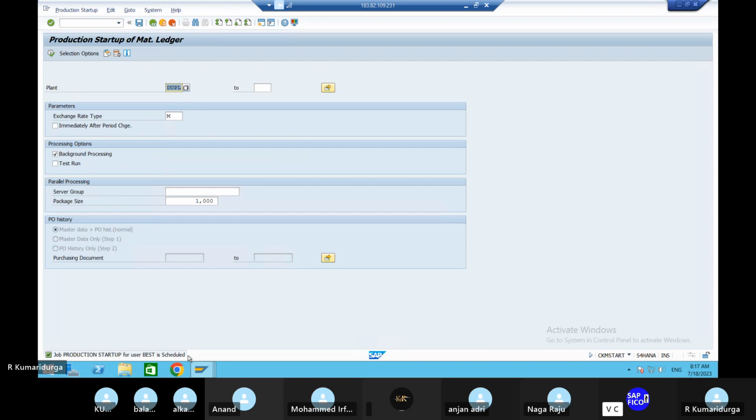First you need to test with the test run. Then we need to remove the test run and give the background processing. You got my point, all of you? This is the way you can activate the material ledger statuses. After that, I am going to show you. Remove the background processing now and just give the test run and now execute it.